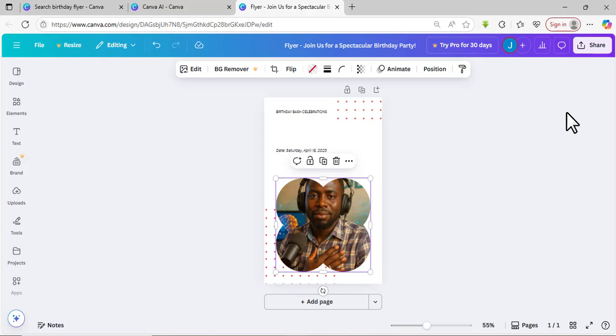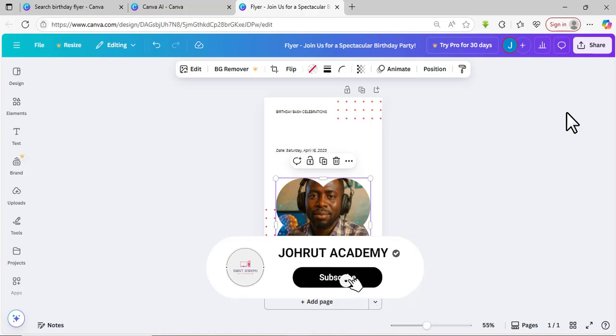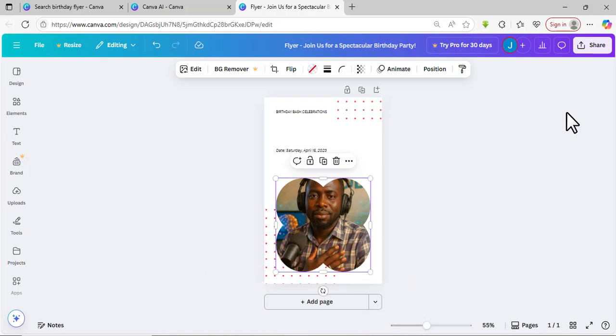Good. So this is how we can create powerful designs with less effort. All you need is some simple graphic design skills, your content, your idea, and then you're good to go.